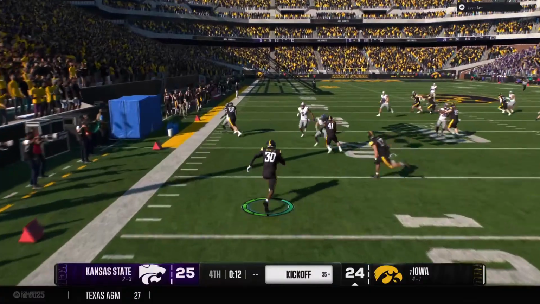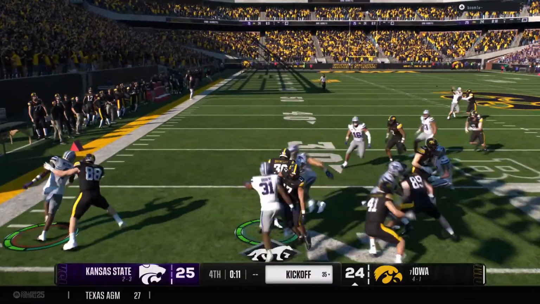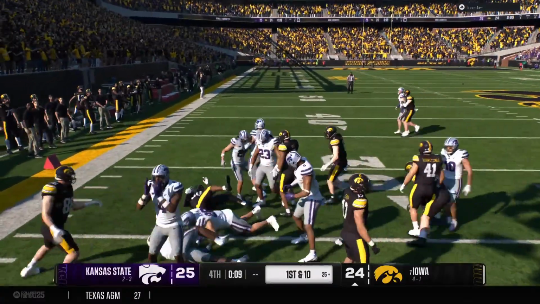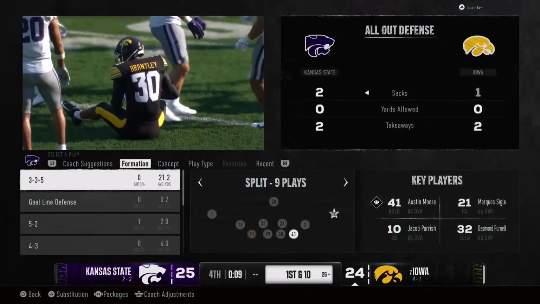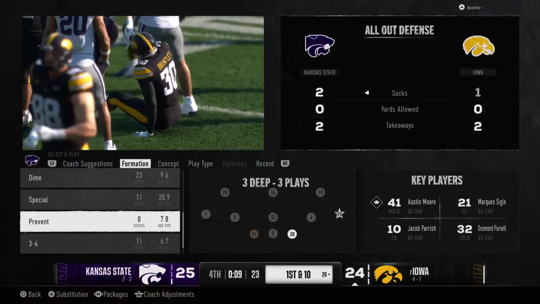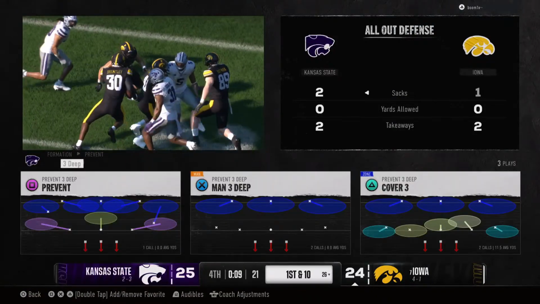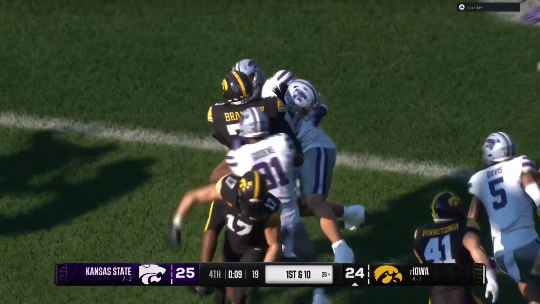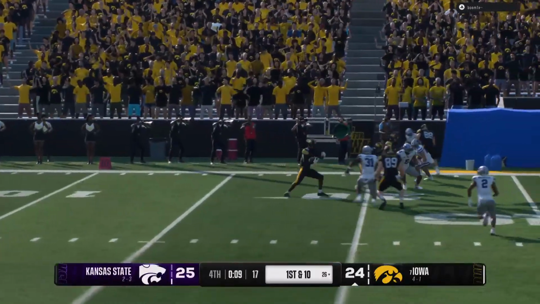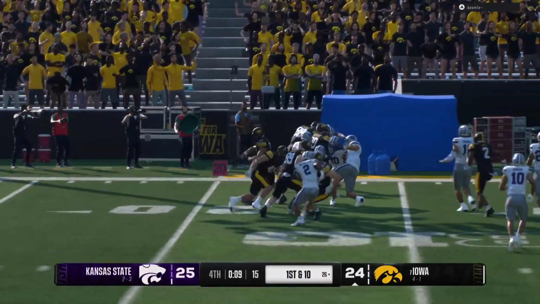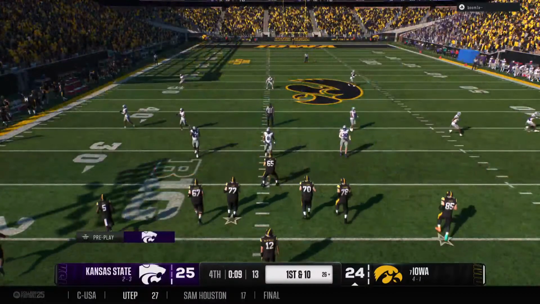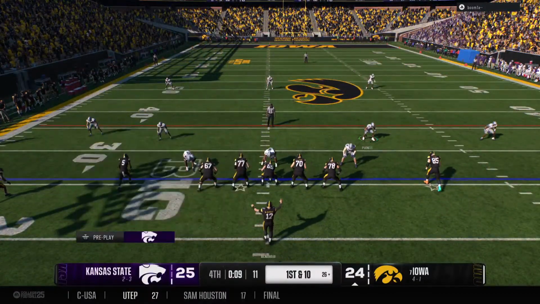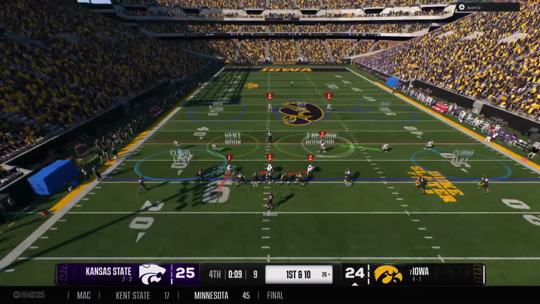And he takes this from inside the 5. Able to find enough room to get it out across the 25. He's brought down at the 26. They've got to move quickly here. Still a chance, but they've got to force the ball down the field.